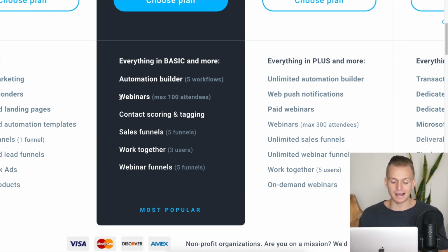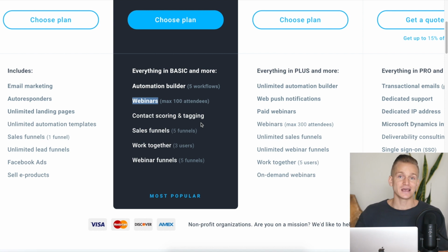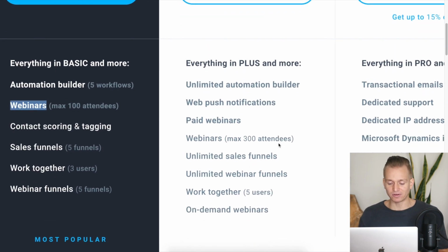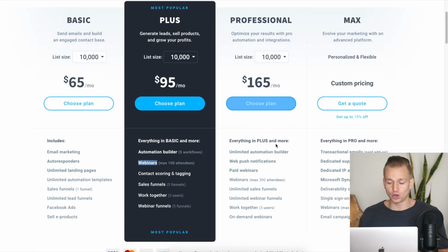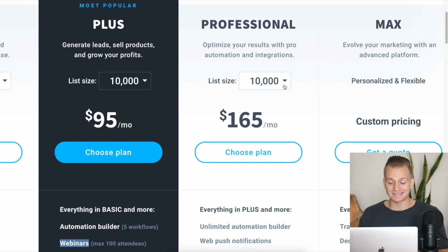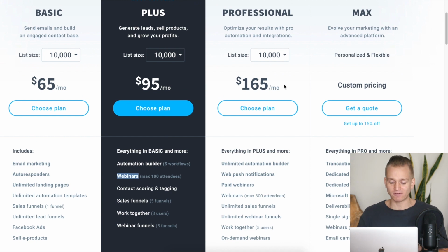You also have to keep in mind that if you're going to use these features, they also have webinars and webinar funnels. So again, you have some of these features that other platforms don't even provide for the same money. And if you will want to have everything unlimited, then you will need to go with a professional plan, and that is $165 for 10,000 subscribers. So the price jumps quite a bit, but then you have no limitations whatsoever. And for that price, honestly, for everything that you are getting, I would say that is still really good value.